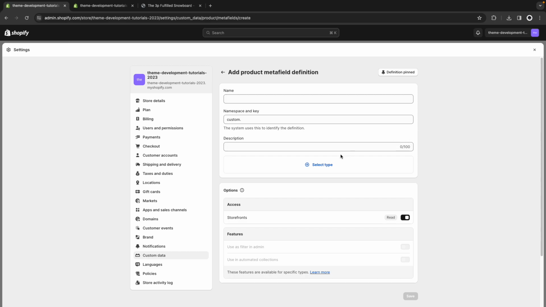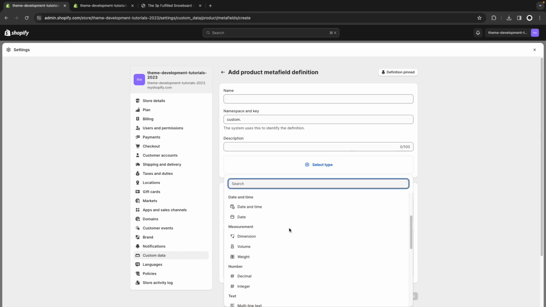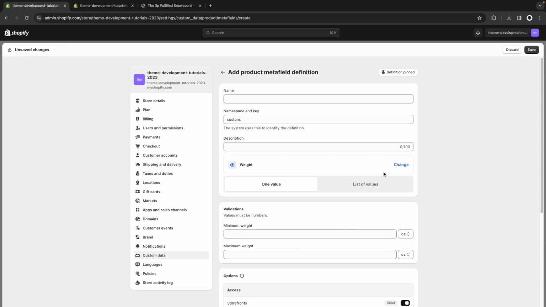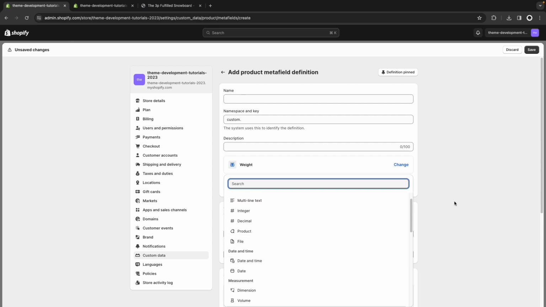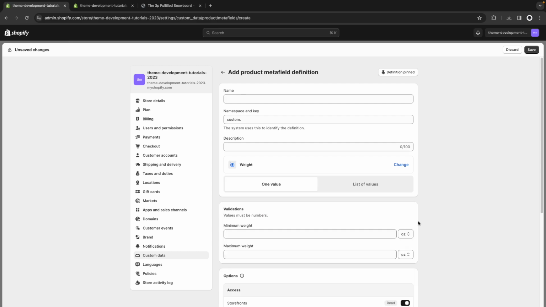Let's continue with the next type. Here we have measurements. We can use dimensions, volume, or weight. I'm going to pick weight here, but all of these work roughly the same. These are just a number with a unit attached to them. So the reason why you will want to use this instead of something like an integer or a decimal is because the unit matters to you.